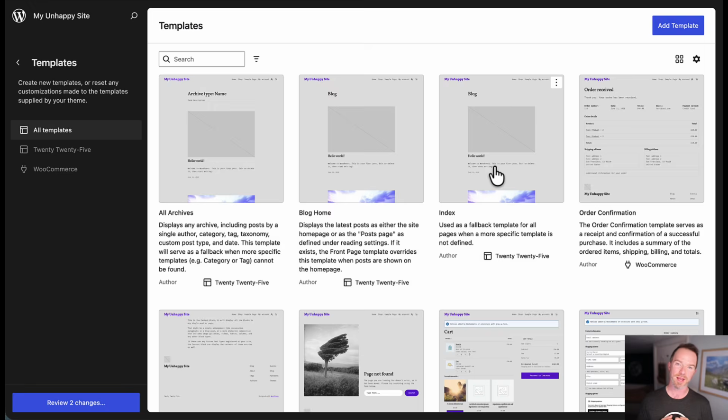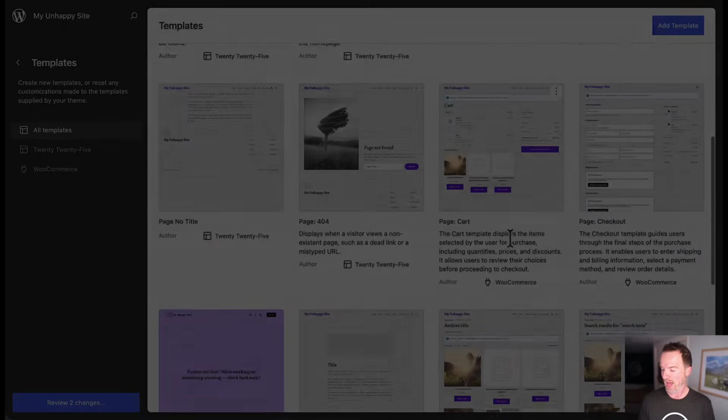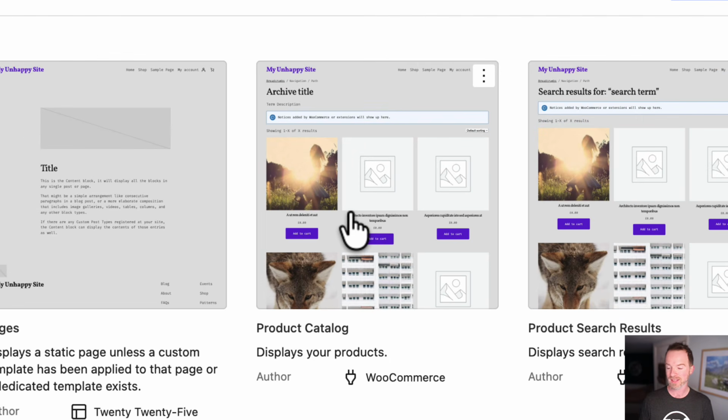If you don't know what the template hierarchy is, it's quite a confusing topic, but it basically allows more specific templates to be used for certain content types, while also ensuring there is a default fallback should a more specific template not exist. If you want to control, for example, how your shop page is laid out, you need to edit the product catalog template.